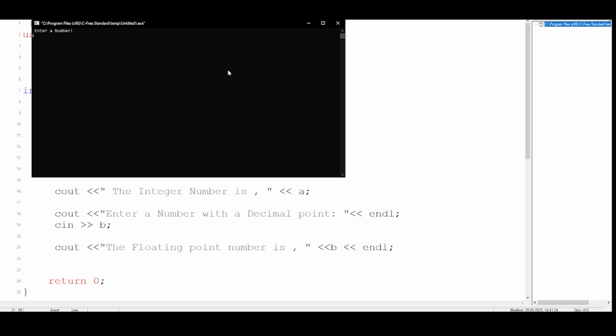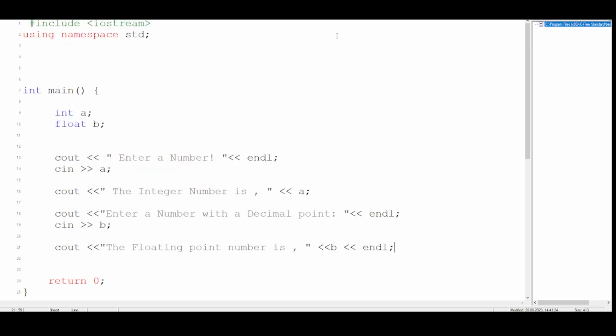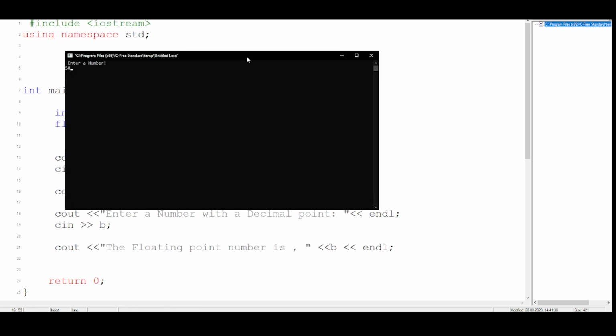First I will write the number 5 and press enter. So the integer number is 5, then it's asking for the next number. As you can see, the lines are getting connected, so let's fix that. I will put the endl at the front here also so that it looks nice. Now if I run the code, let's type 50. Yes, the integer number is 50. Now it is asking for a number with a decimal point. Let's write 7.8543. Press enter, and it gives me the answer 7.8542.